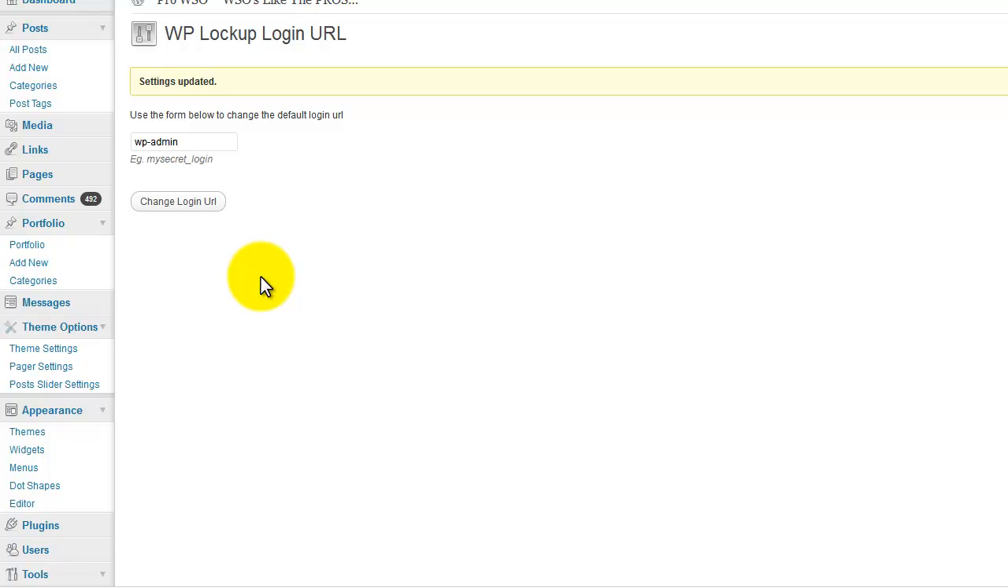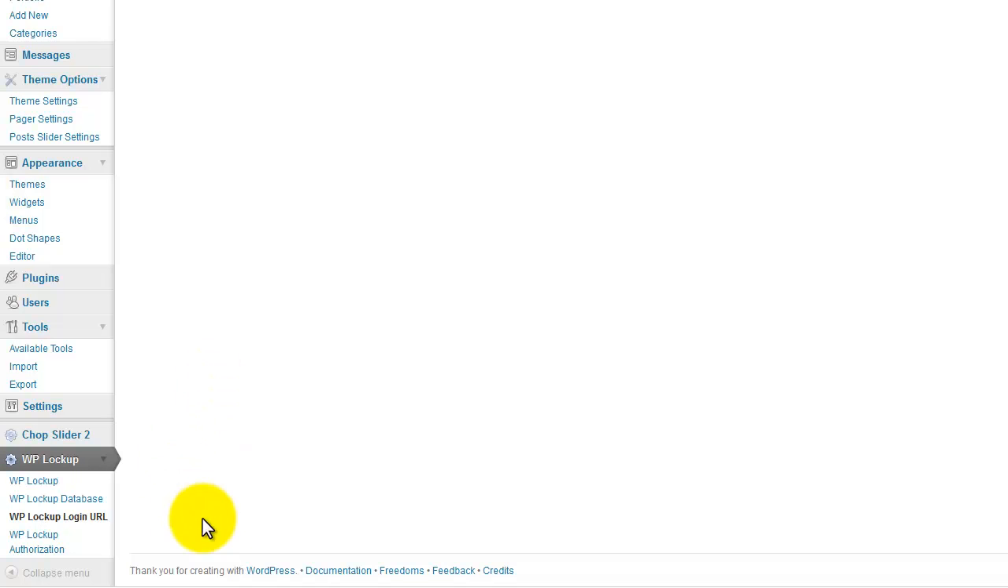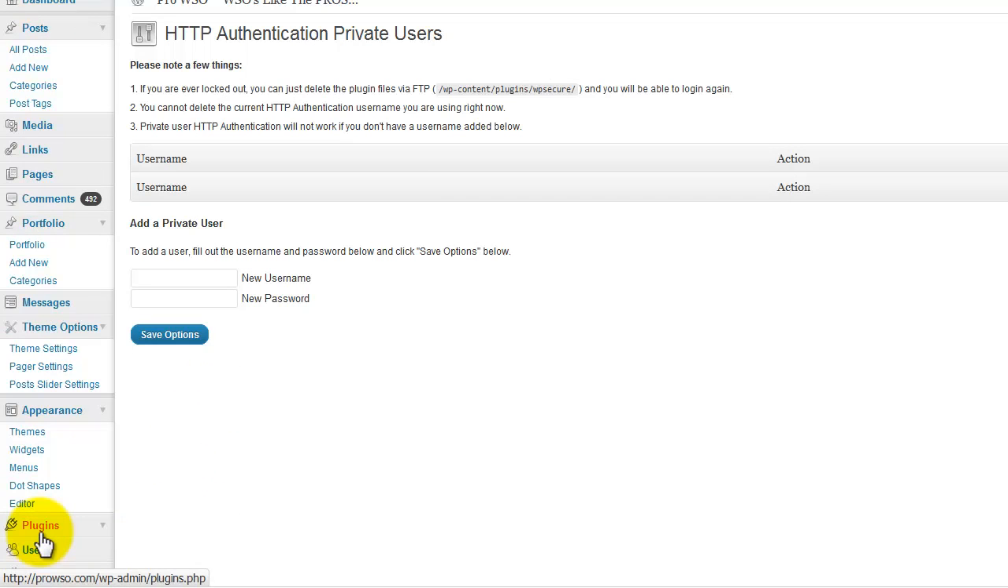You'll have to go in and reinstall it, but you will be able to re-enter your dashboard and reinstall and take care of it from there. But I highly suggest you just remember it and you'll be okay. Next option is the WP lockup authorization.